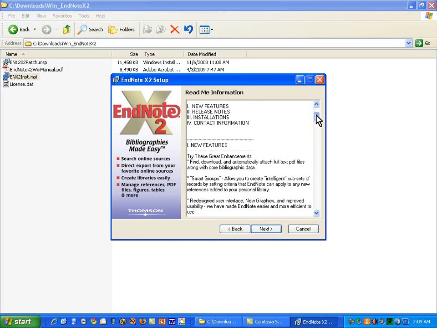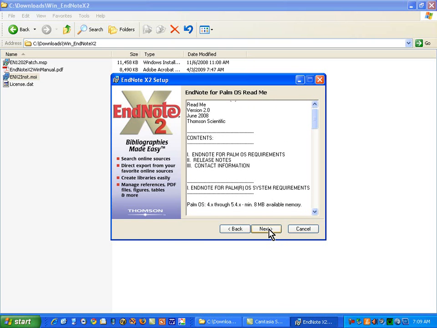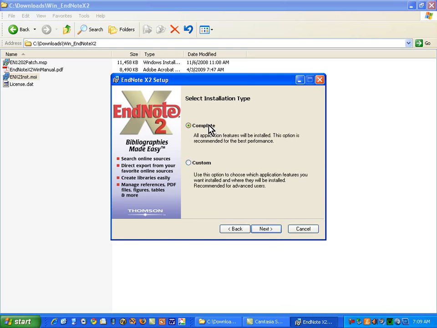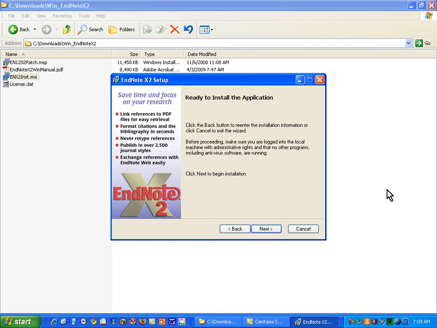Next. Now readme information. If you want to read all that at this point you can, but it's in the manual as well. And we don't have a Palm OS, we're just going to continue with that. We don't have mobile readme, that's fine too. I want a complete installation. Let's click next, and here's where it's going to put it into its own folder, Endnote X2. So, ready to install. Let's just move ahead.